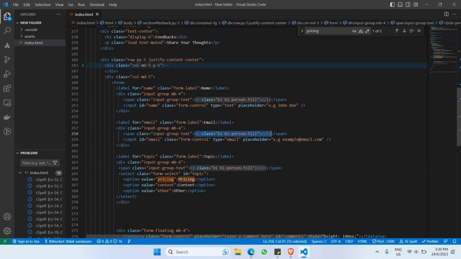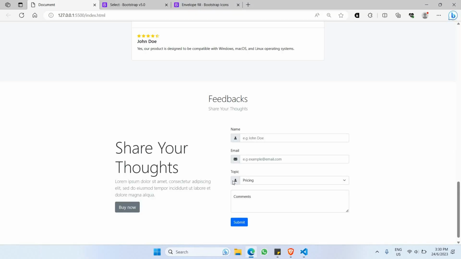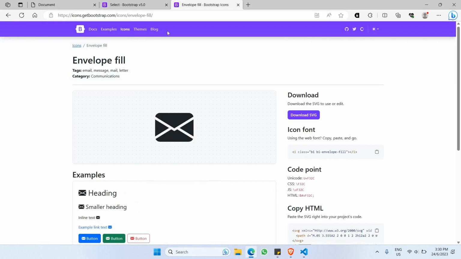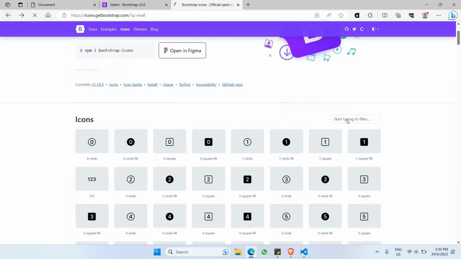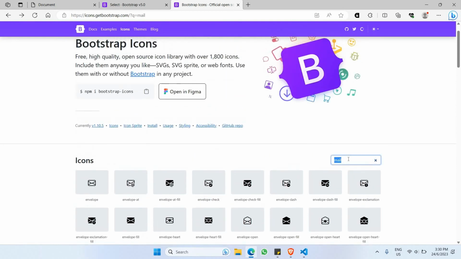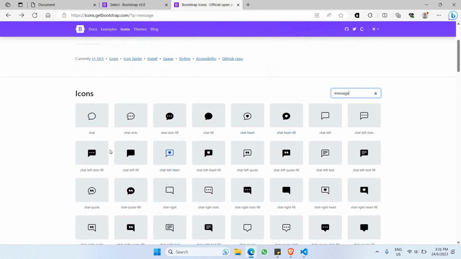Just place it right here, and there you go. And we can also change this particular topic icon as well. So in this case, I have to go to Bootstrap Icons again and look for another new icon. So in this case, I have to search for "message", something like this. So a message box would be something like this, and anything like this should do.